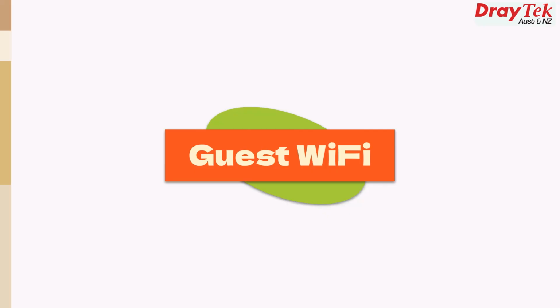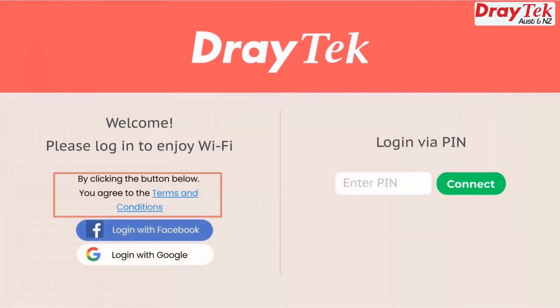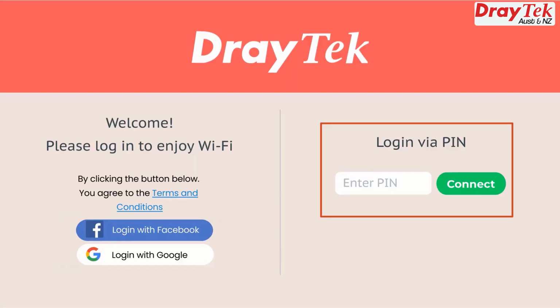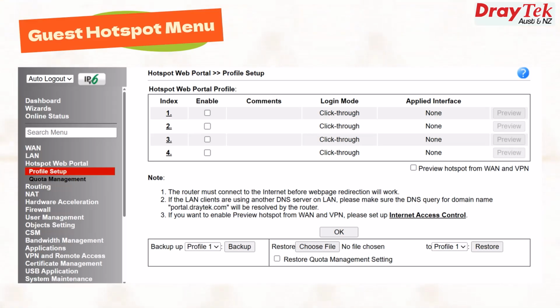This is where a guest hotspot, or captive portal, comes in. Enabling the captive portal ensures that users agree to the terms and conditions before accessing the network. Customers can log in using their Facebook or Google accounts, or by using a PIN code generated by the router for internet access. This can be easily configured through the Hotspot web portal menu in the router settings.